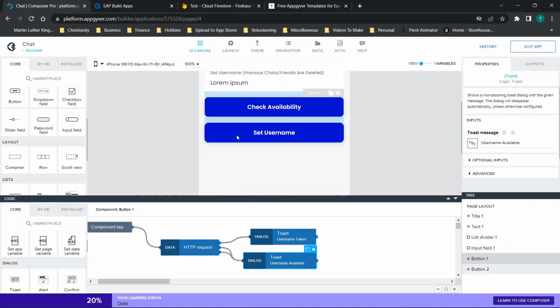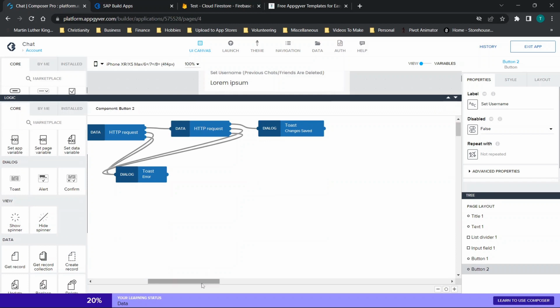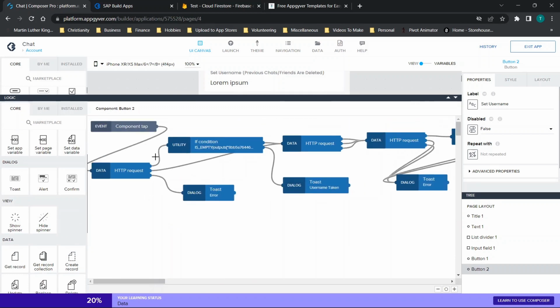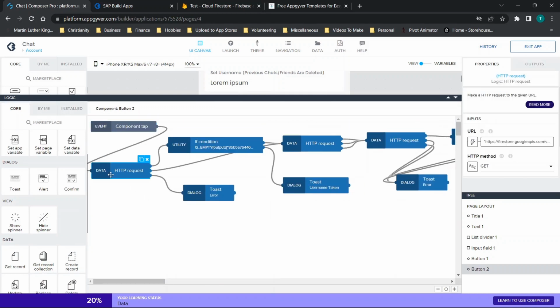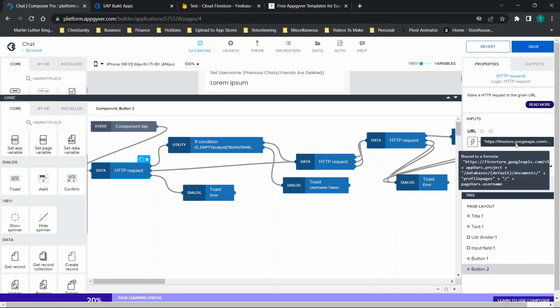And then set username, we're going to go through this logic together next. So we're going to start out with the component tab and drag over the HTTP request. And for this HTTP request, we'll see if we can make things line up a little bit better. So the HTTP request here is another GET.